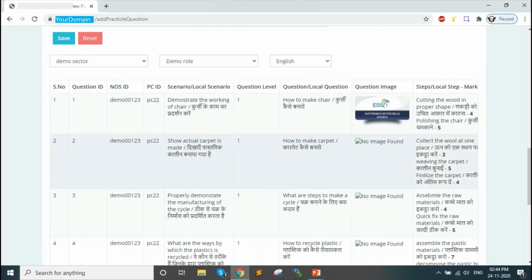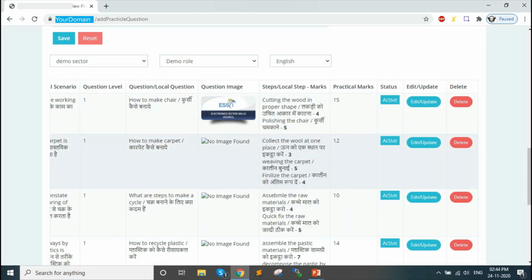Next, let's see how an actual carpet is made. Show how an actual carpet is made. How to make a carpet. Now here also steps have come: collect the wool at one place, weave the carpet, and finally finalize the carpet carving.